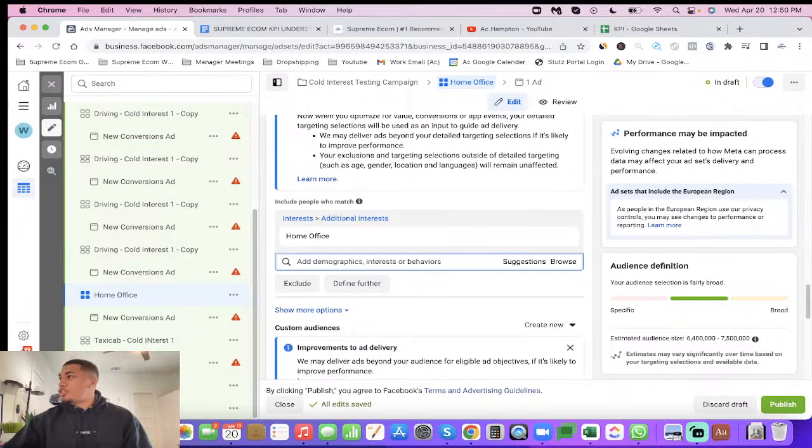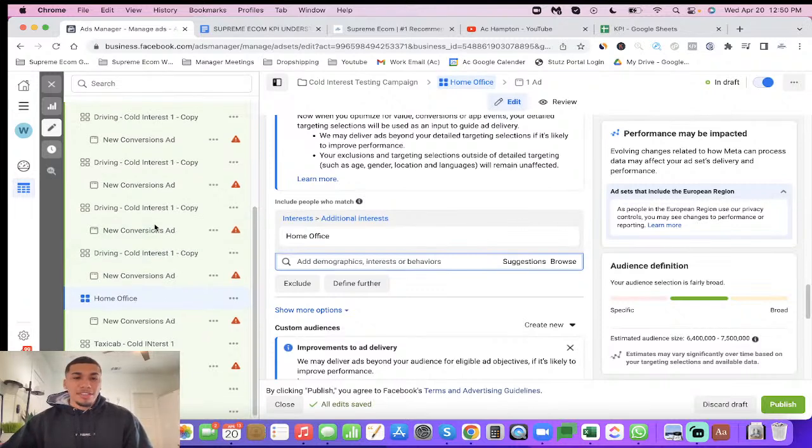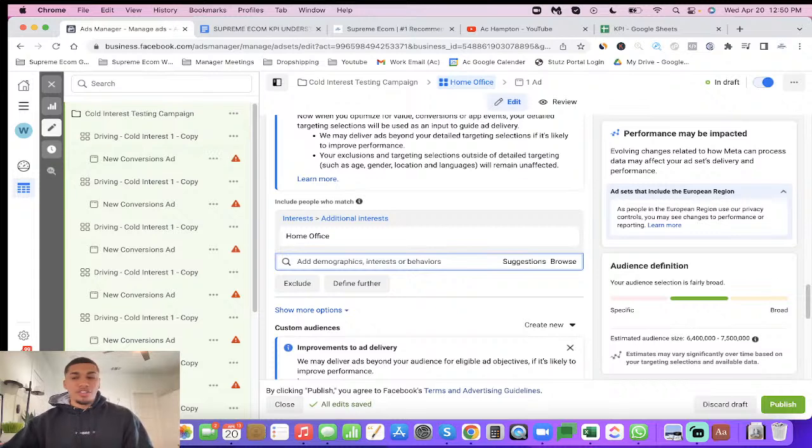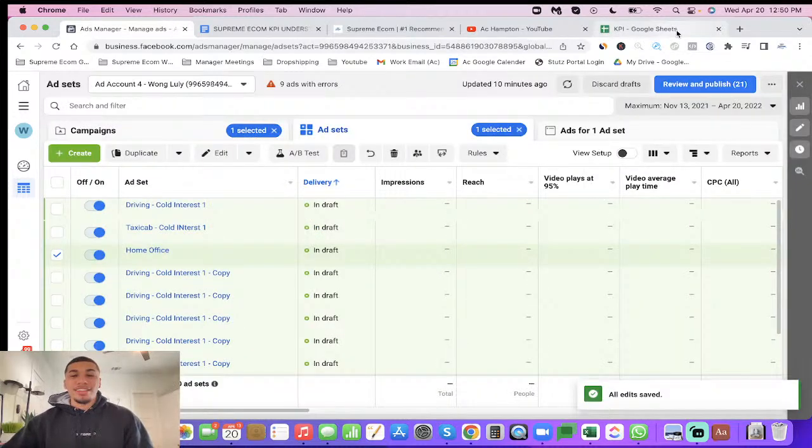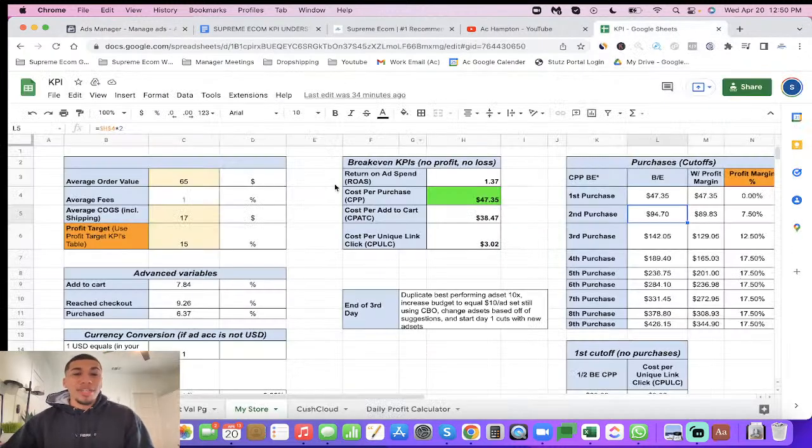All right. So guys, once you do have this set up and you have all these different interests in here, you'll just go ahead and click publish. And mind you, you are not running this for days. Again, you'll be running this campaign towards your break even, like your break even cost per purchase, your break even add to cart, your break even cost per unique link click, all these metrics and even more. And this is going to be very important for you guys to understand.